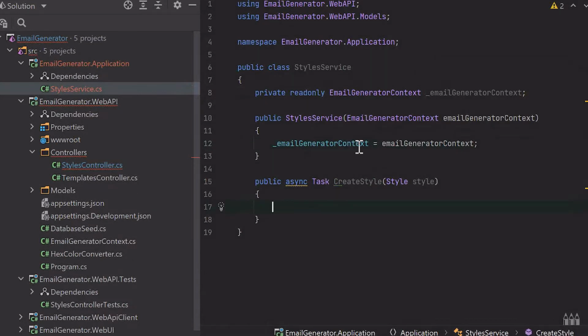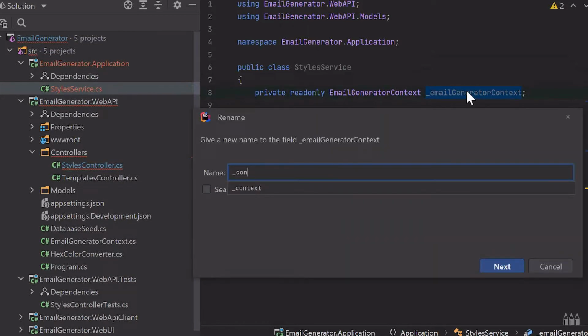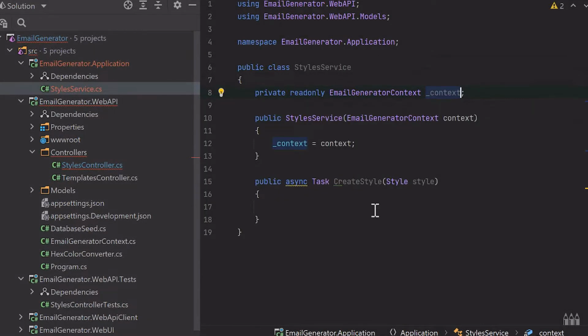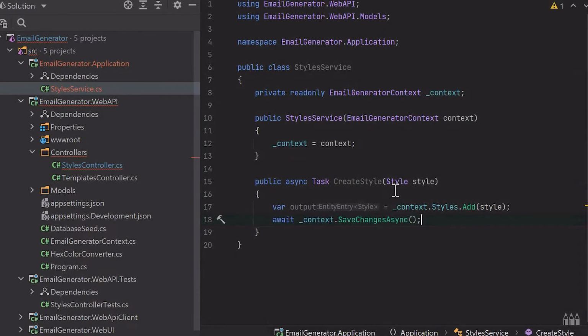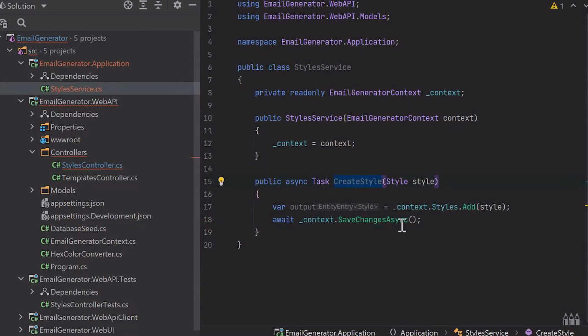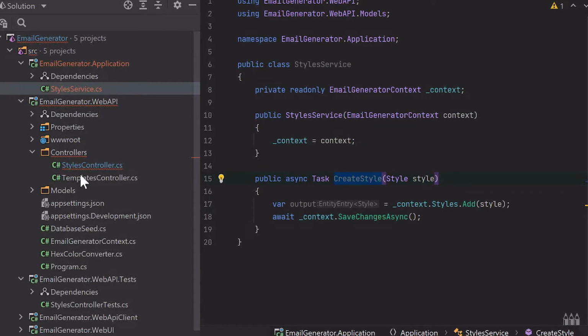So now we know we've got data access here. Let me just call this context. That's a bit long. Yep. Cool. Okay. Now I can paste in that logic. So let's make it functionally the same, right? Create style, add. It's the same.